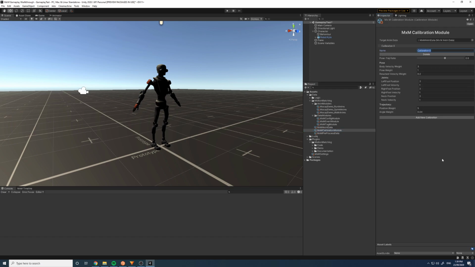So we got calibration 0. I'm just going to call this general. This is a general locomotion. I'm going to add another one called sprint. We're not going to change the values here just yet. We'll change them later. I'm just setting this up for now. So we've got the sprint calibration and the general calibration.